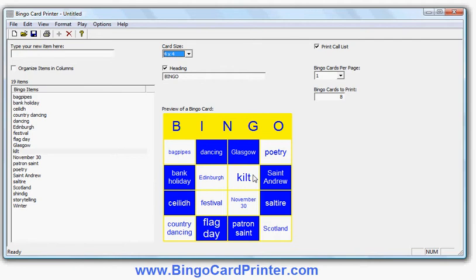Okay, so let's say I'm now ready to print my bingo cards. I'll look at the printing options here. The first option is whether or not to print a call list. That's basically this list of words in a random order. If you're using the bingo cards in a classroom situation or something like that, it's very handy to have that printed reference to refer to. You can turn it off if you don't want it, but I will leave it on to show you what it looks like.